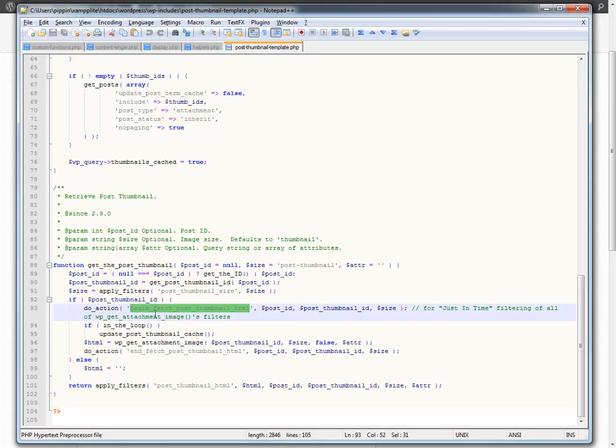We have a hook called Begin Fetch Post Thumbnail HTML that will allow us to output additional HTML right there for the image, and then we have another do action at the end of the HTML. And at the end, all of that is passed through a filter. So we actually have 4 different ways that we can modify the post thumbnail HTML inside of the core WordPress function.